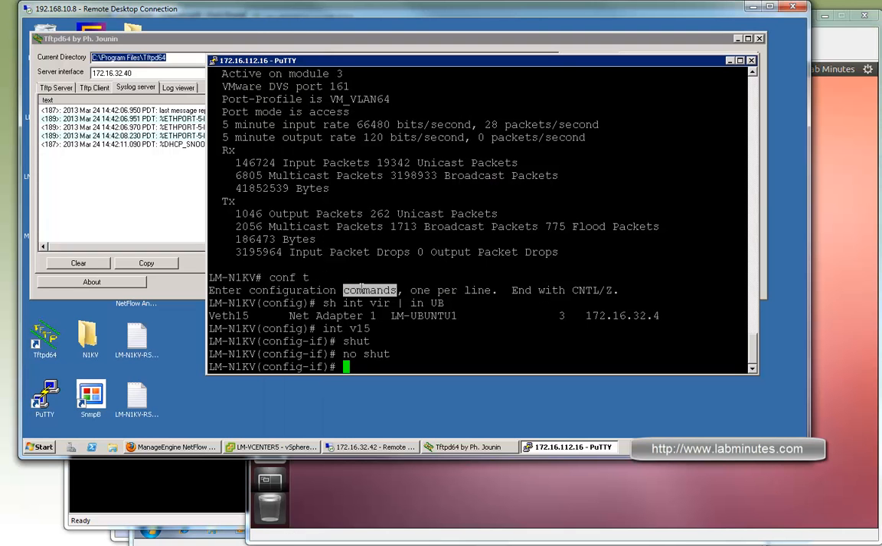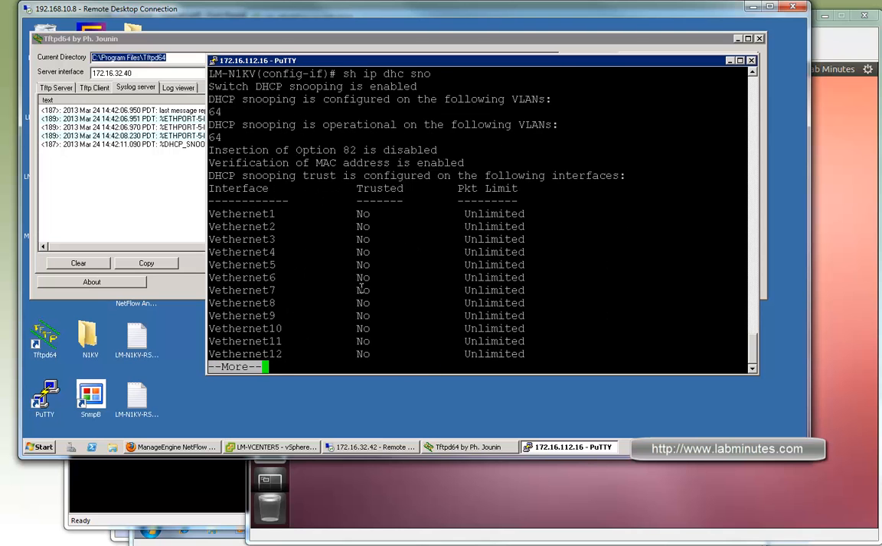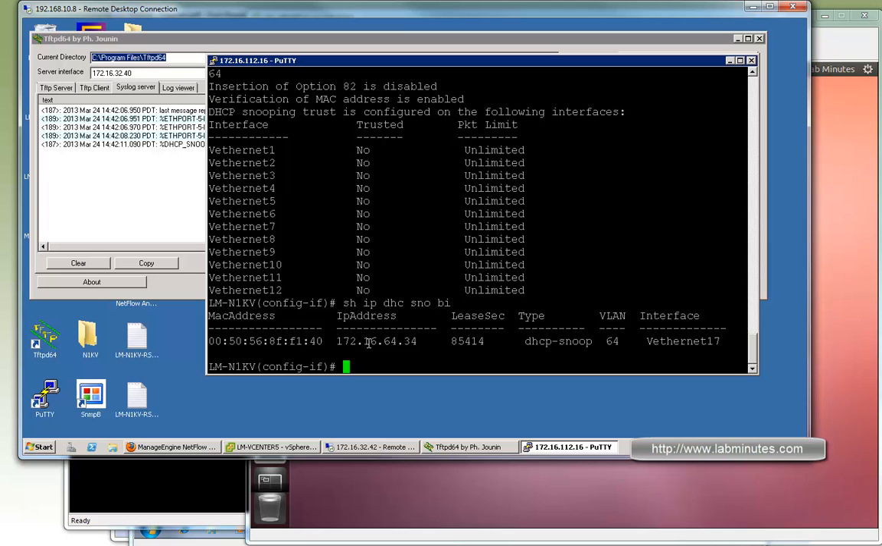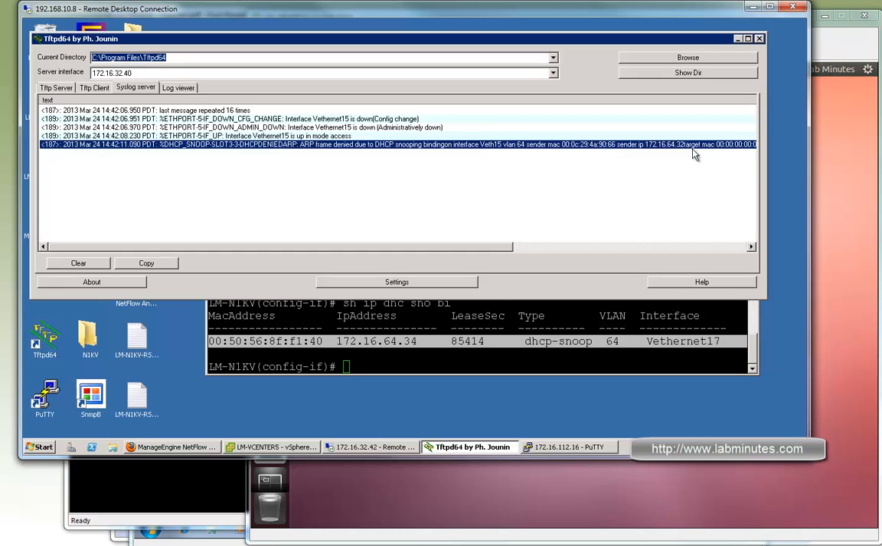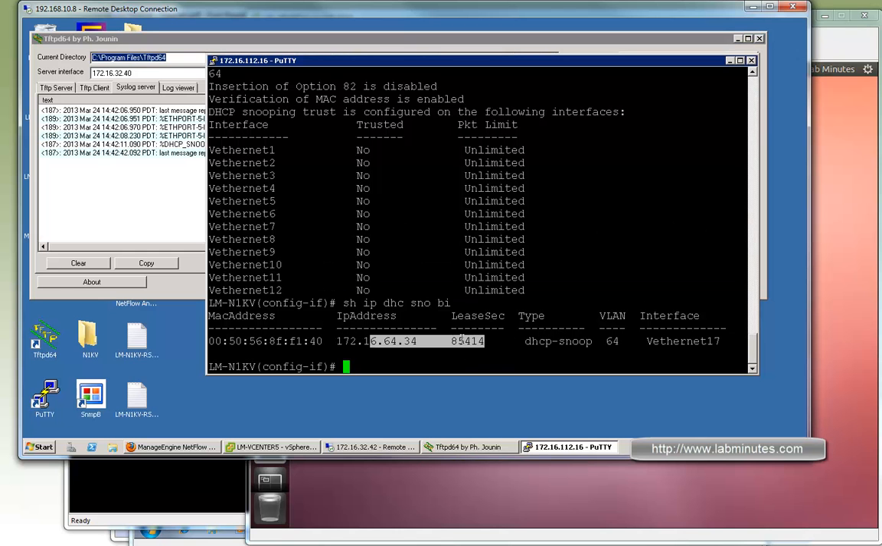Oh, okay, I think I know what's going on here. If you do show ip dhcp snooping binding, you can see right here that the MAC address ending with 66, which belongs to our attacker host, is not there yet. That's why it's being rejected. You can see the lock as well. Since there's no entry, it's dropping it.